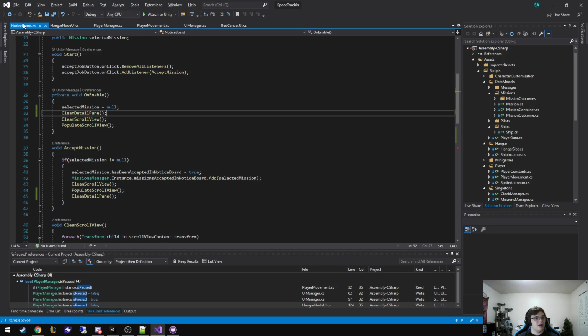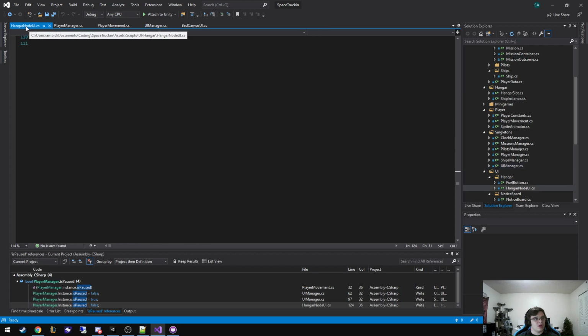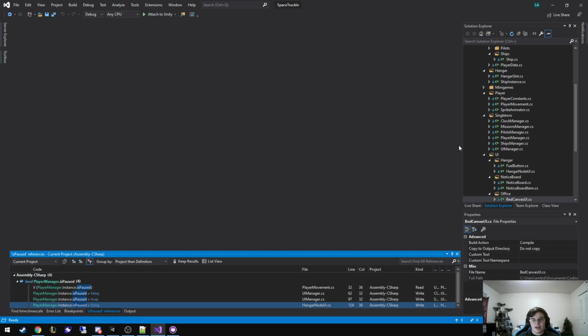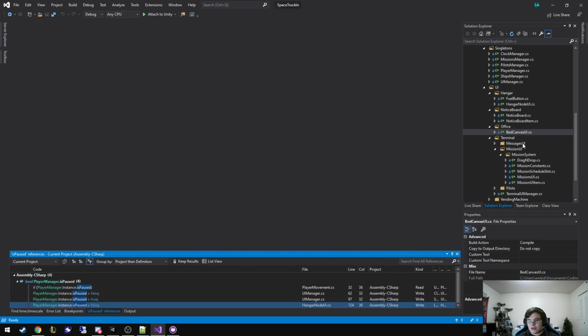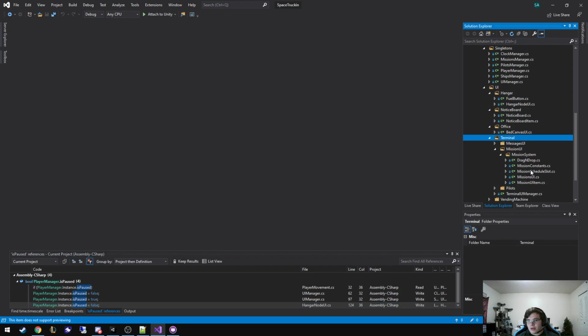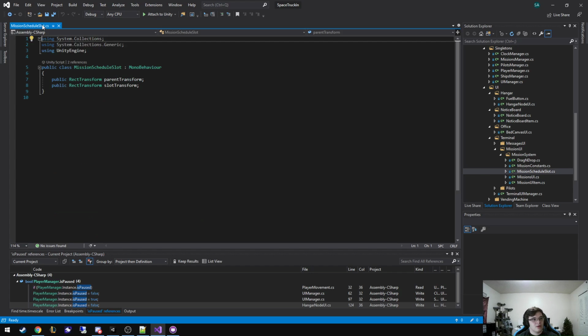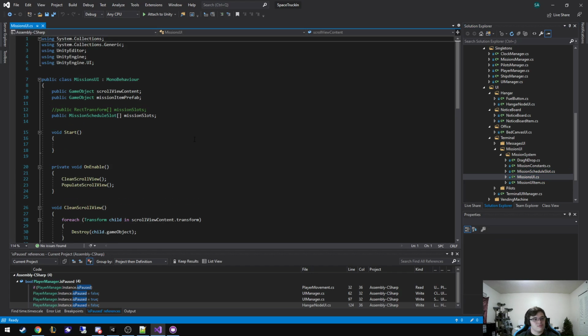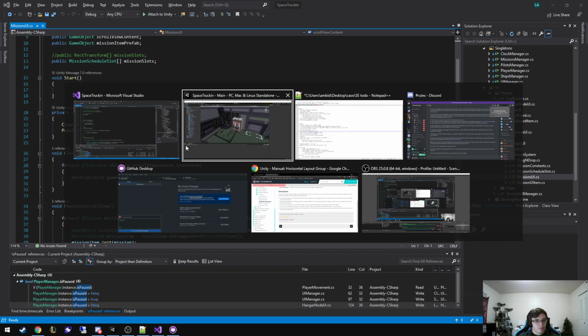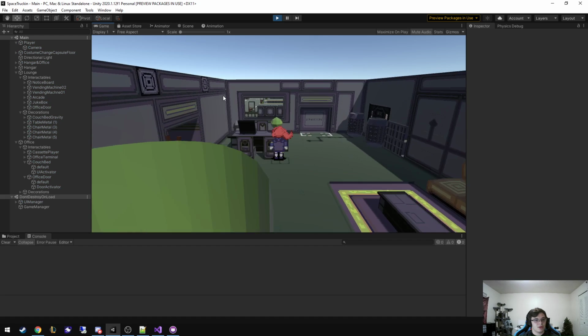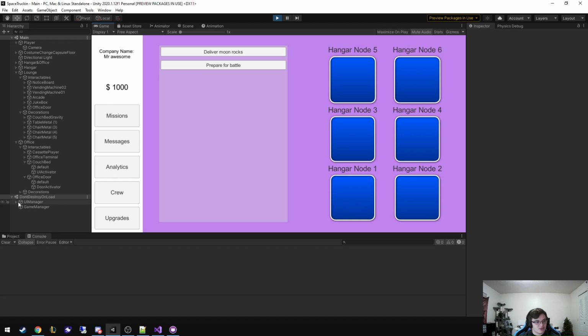So, we don't need the notice board anymore. We won't use the hanger node. We won't use player manager, player movement. And we will be using the terminal, and the missions UI. So I can give you a breakdown of how this guy works. Kind of complicated. Okay, so he's in the UI manager too.